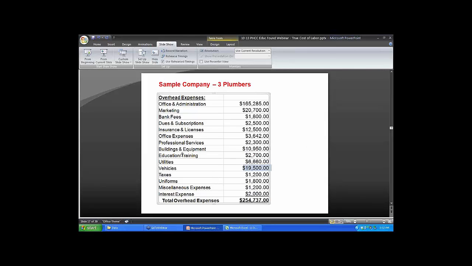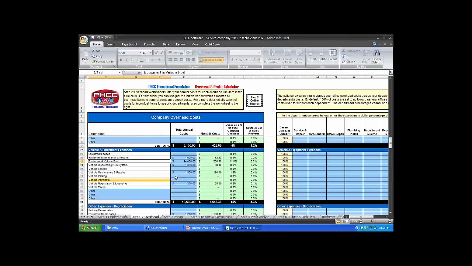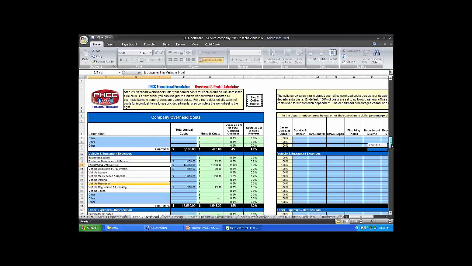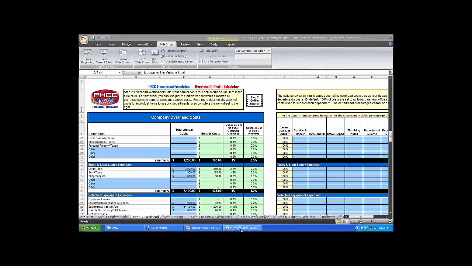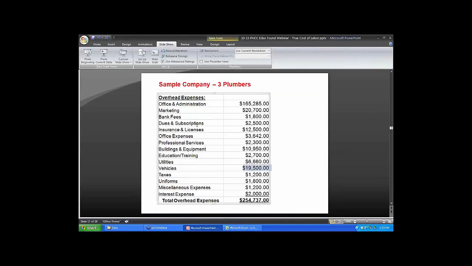So I'm not showing it here on the slide for space limitation reasons, but I wanted to show you the Excel program that the foundation has and that gets very specific into the overhead detail items, and it also gives you places where if you have overhead items in your own company that maybe aren't on the list, you can add them there. So your overhead's a lot more detailed than what you see on the screen here for purposes of our sample company.